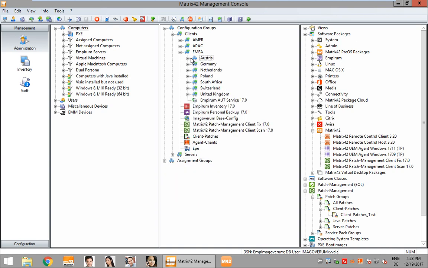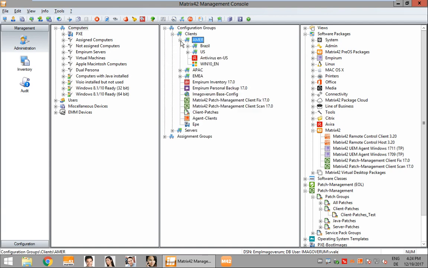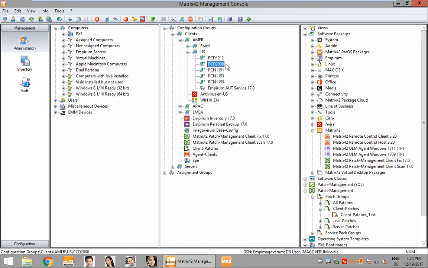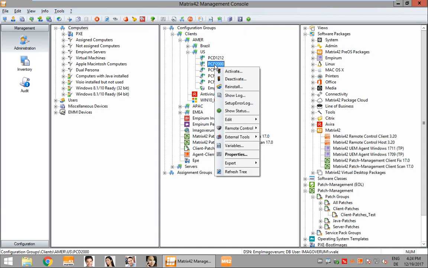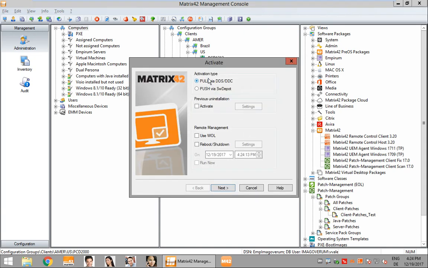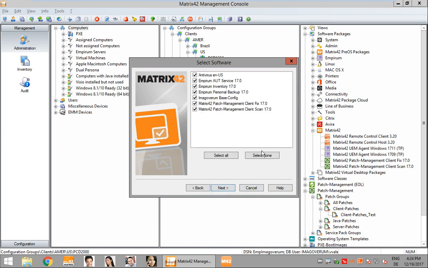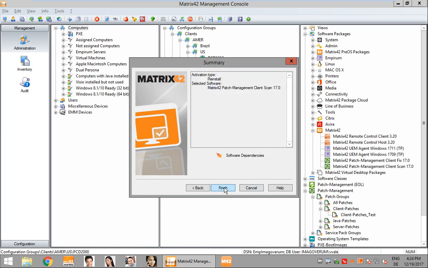Because we do not want to wait for the times configured here, we just scan and fix on demand by reinstalling those packages. So let's start by running the scan on our test machine, which is the PCD2000 in the US group. I right-click on the PCD2000, select reinstall. I select pull because we have a 1-minute interval configured, so that should be fine. You could also use a real-time push here if you want to.